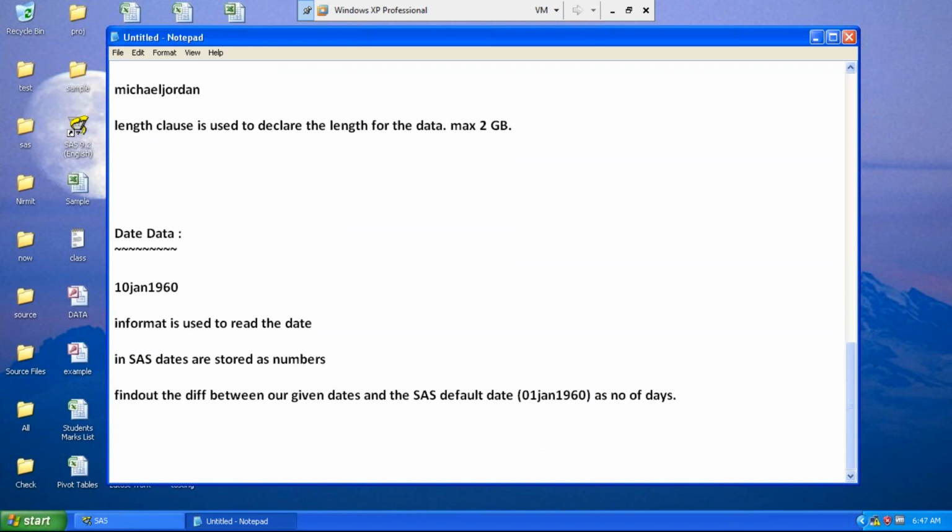Let me make it clear like this. This is the date which I am planning to store, and this is the default date of SAS. Now how many days of difference is there between these two dates? 9 days. So it will store it as 9. January 10th, 1960 will be stored as number 9, or number 9 represents January 10th, 1960.